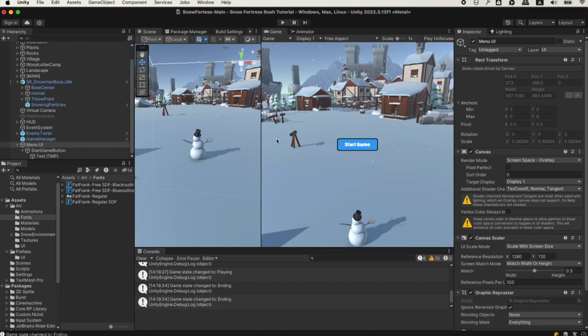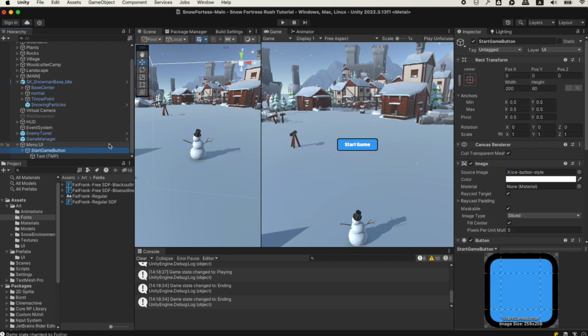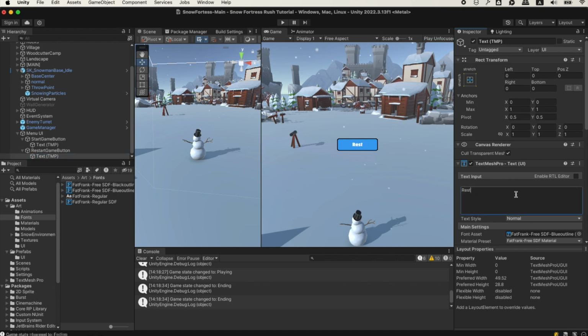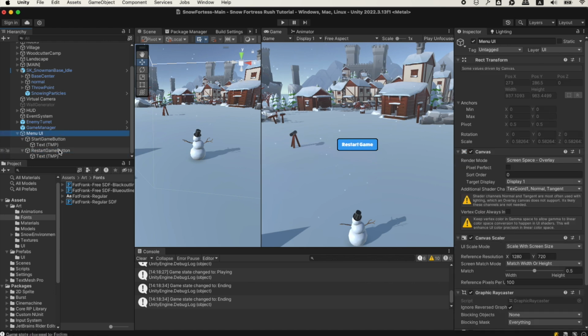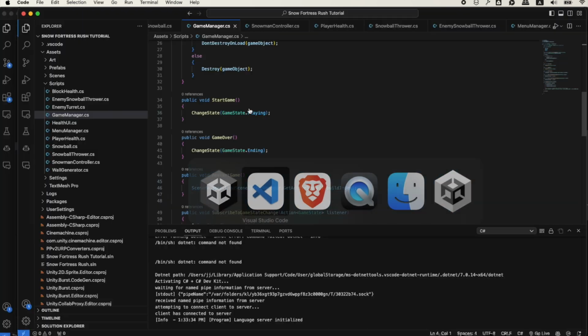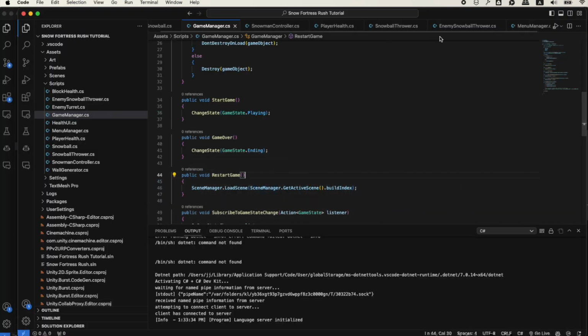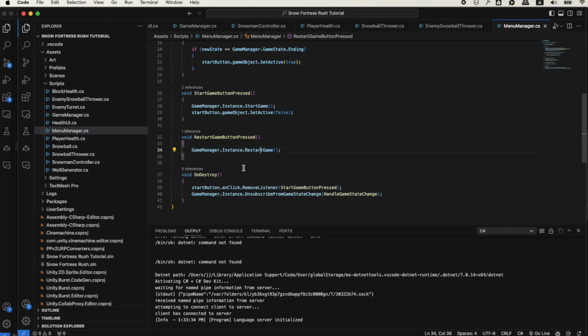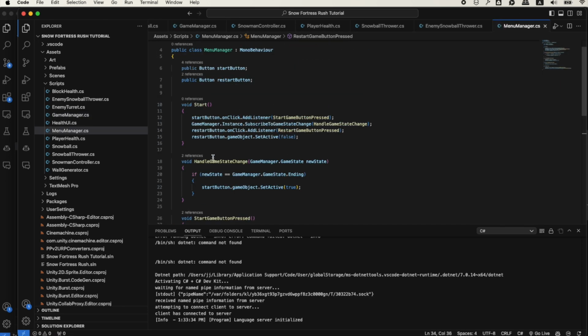And let's go back to Unity and set all of that up. Since we want the restart button to basically be the same as the start game button, in the same place, we can, in the same style, just copy that, change the text, and make sure we assign a reference to this new button, restart button. And we want to make sure that we're also hiding and showing the correct buttons through our menu manager here. So let's take a look at that.